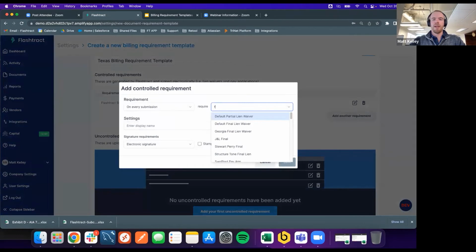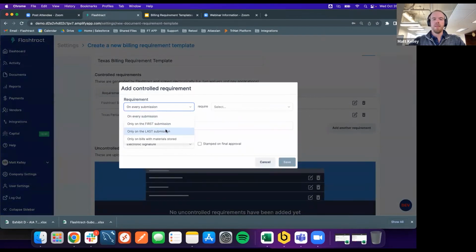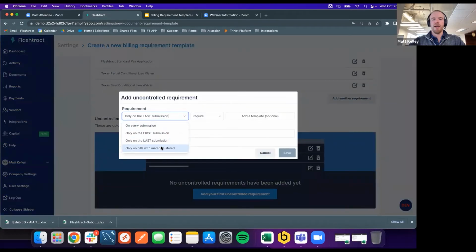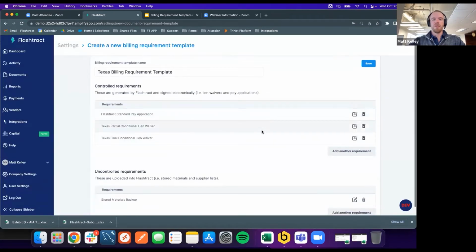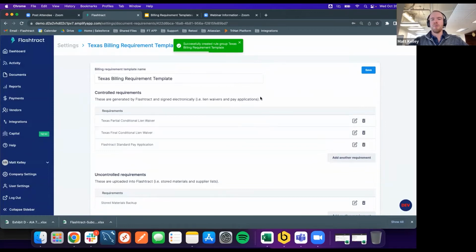We'll go in, we'll add our Texas partial, choose the last submission, Texas final conditional. And then for uncontrolled requirements, let's just say that on those bills with stored materials, we want stored materials backup. So once you set up those requirements, you can just hit save. And now this is a new template that you can use and apply across different projects.